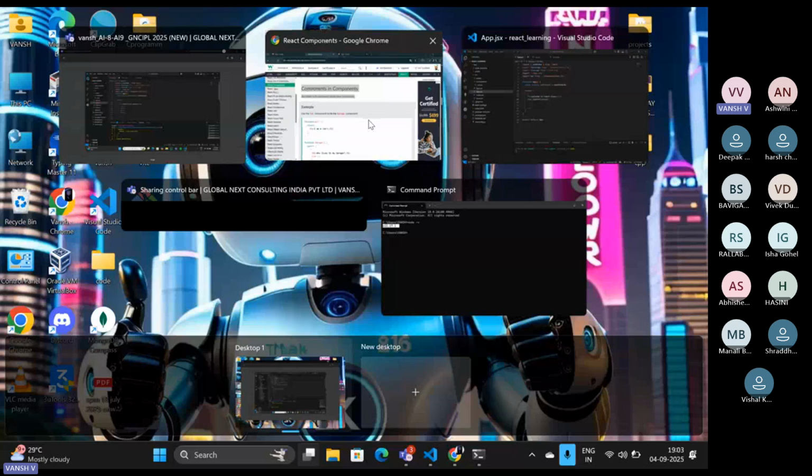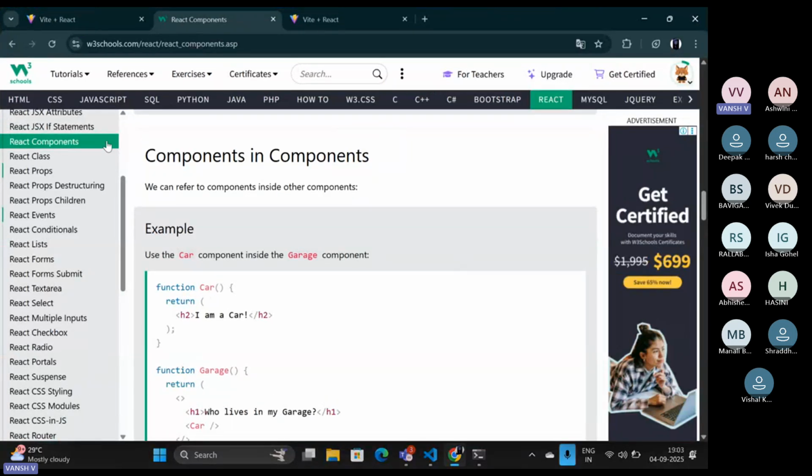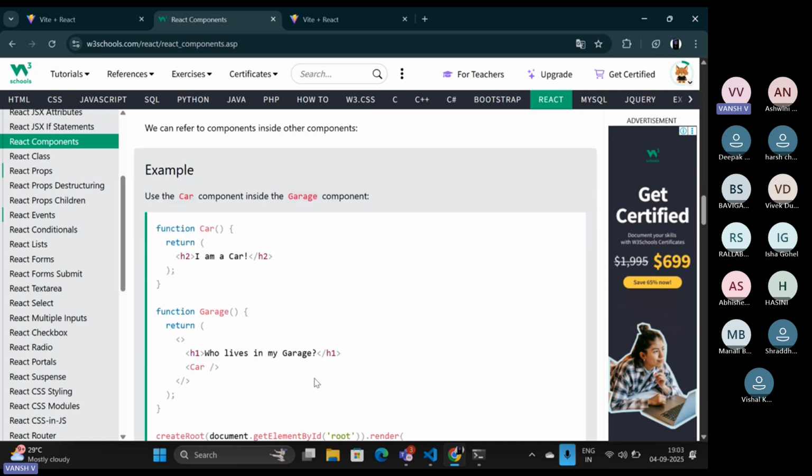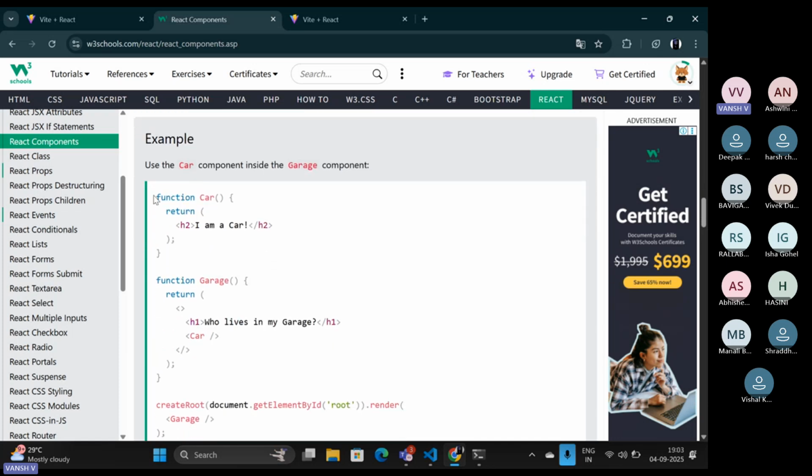Okay. So now guys, we are going to see the concept of component in component. As the name suggests, there will be nested components. What does nested component mean? Inside one component, you are going to render or declare another component. So let's see. First of all, everyone is familiar with this bit of code. It is a functional component having name car. Why is it a component? Because it is returning something to us in HTML format.